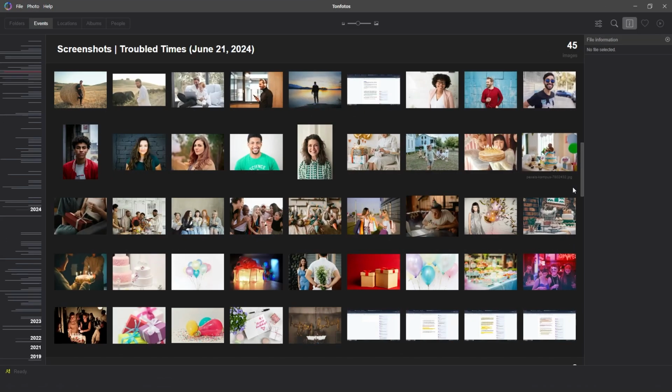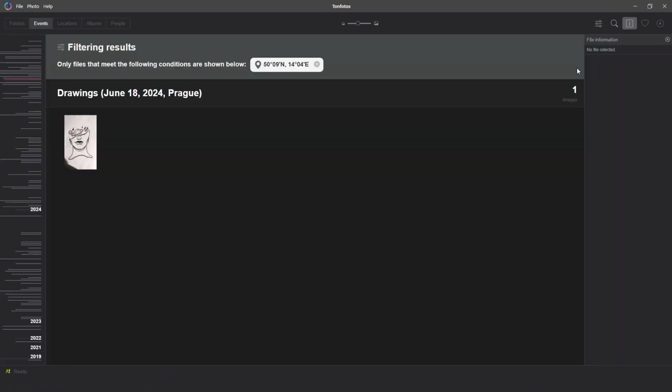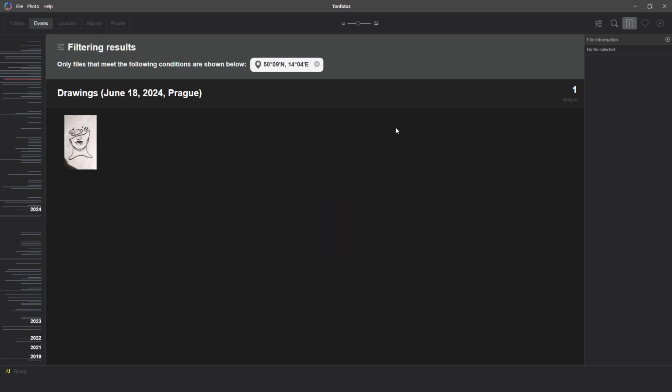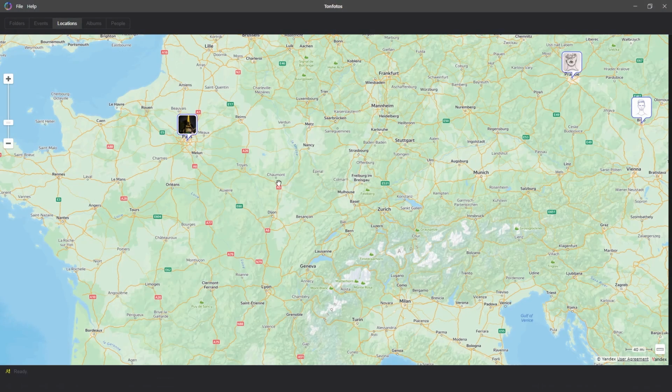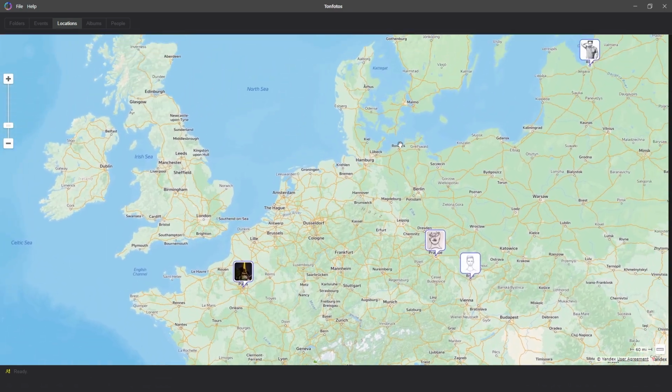On the map, you should select the corresponding icon with a photo, and by double-clicking, you will add it as an option to the filter. There can only be one location filter at a time, and new one will simply replace it. The search area depends on the zoom level of the map at the time the filter is added.